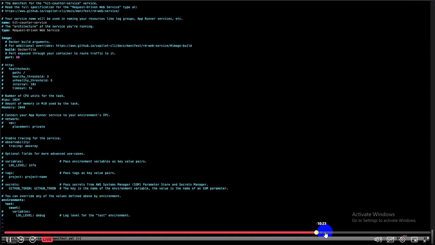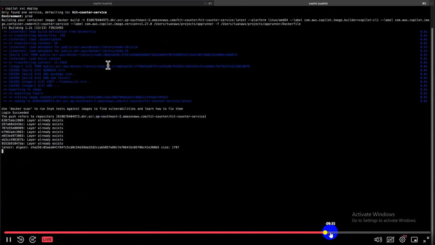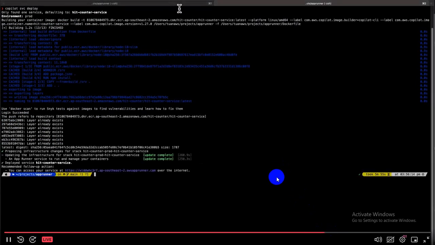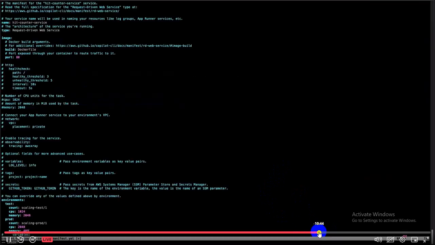Let's apply the auto-scaling configuration we created to the count attribute. The count attribute is used for auto-scaling configuration. In this case, we can see that the new configuration is applied. Great, we already deployed to test and production. Let's save and deploy.